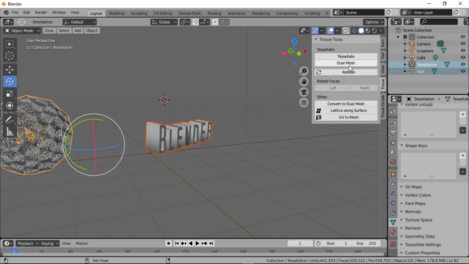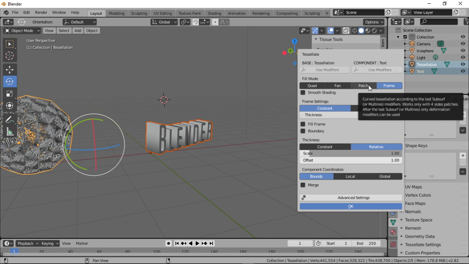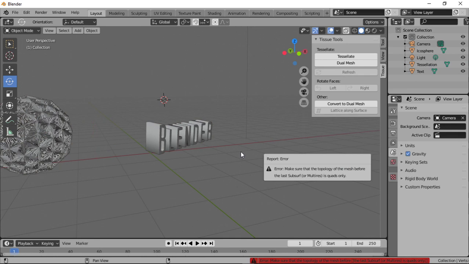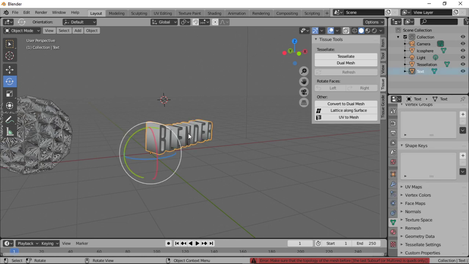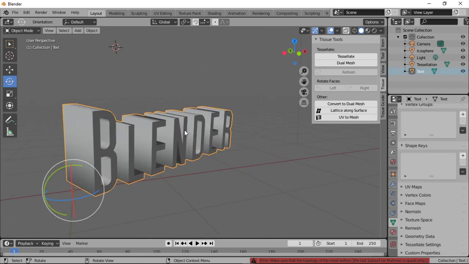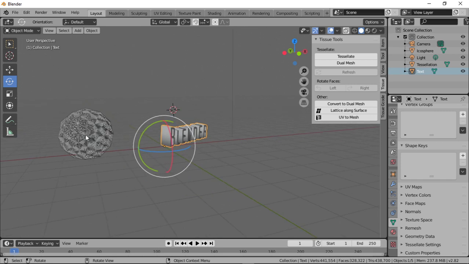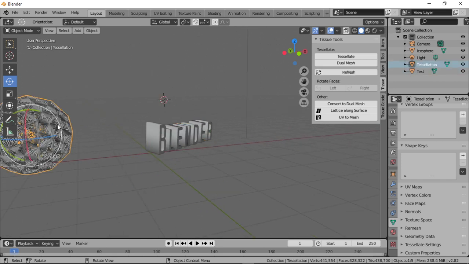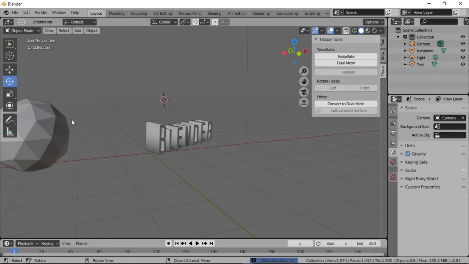So now we're going to do tessellate and do patch and go OK. It still came up with an error. So probably because these are not quads, or these are not quads. I'm not sure what happened there. Let me delete this one and start over.